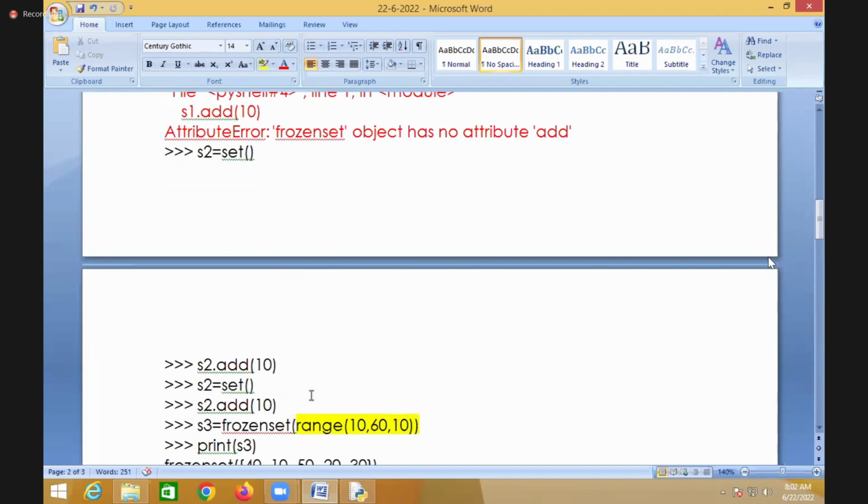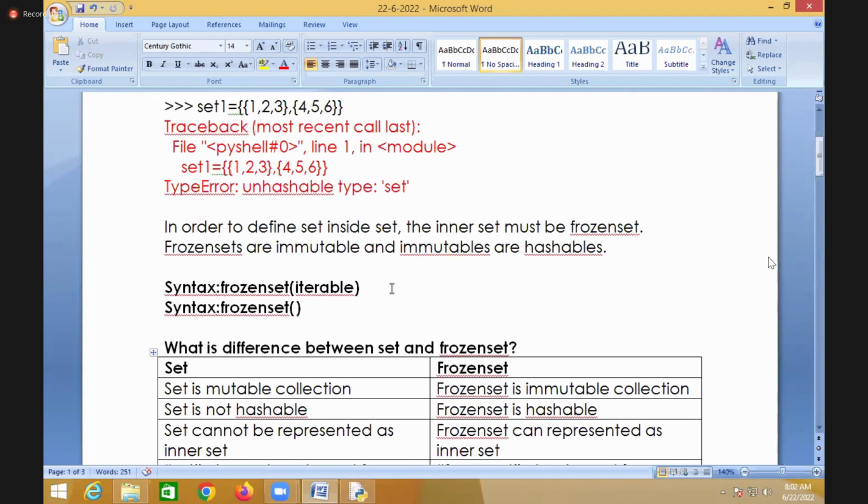But what is the main advantage of frozen set? The main advantage of frozen set is defining a set inside a set. But when you're writing a set inside a set, the inner set must be of which type here? Frozen set.